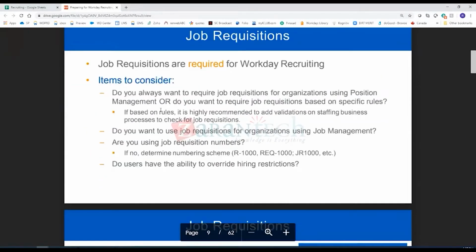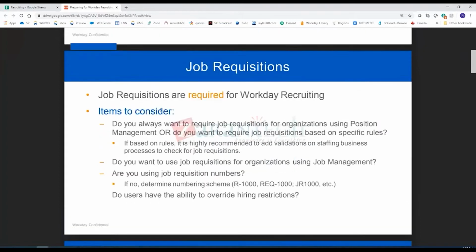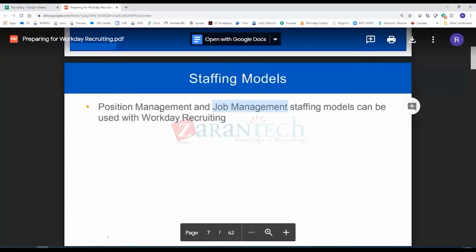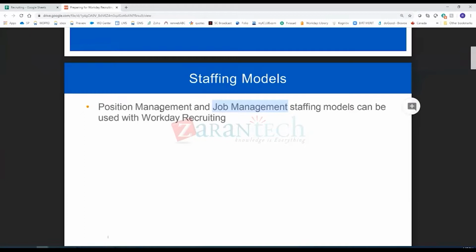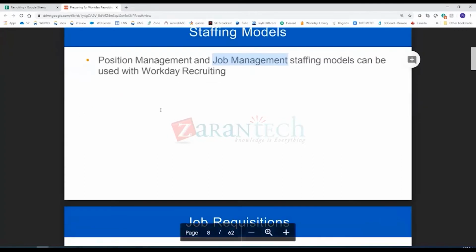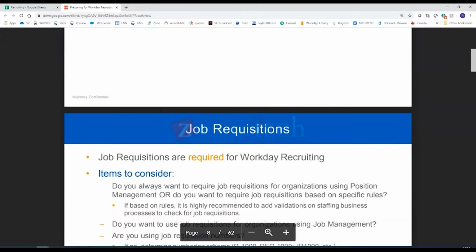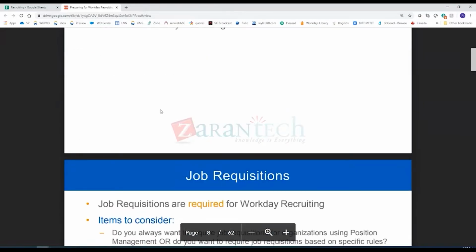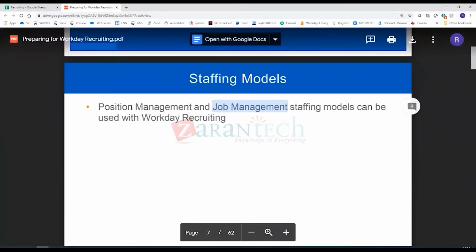I have a question, please. On the position management, are you going to talk about the business process for this? Yeah, we will talk about how to create a position, because that's part of creating the requisition. Okay, because I have heard before about a business process for position management, and I was like, okay, what is even that? Because they say it's part of the process.